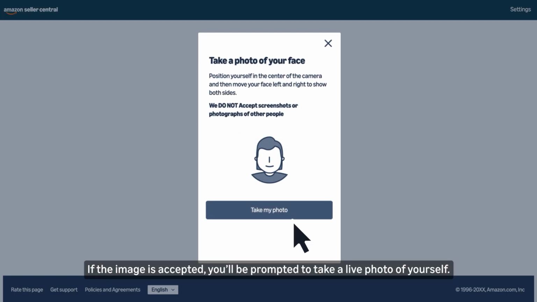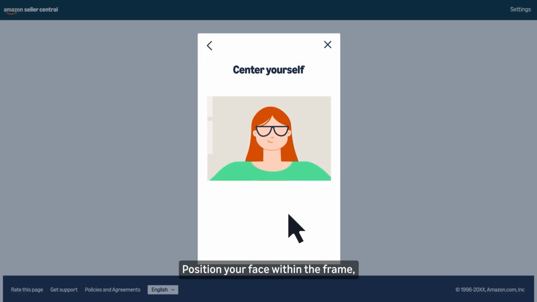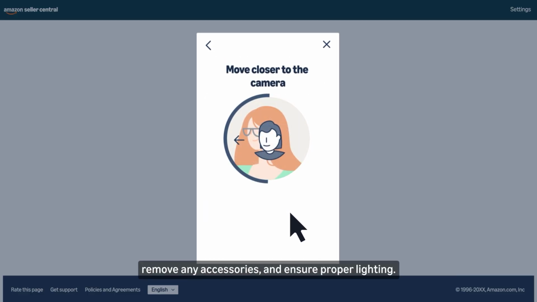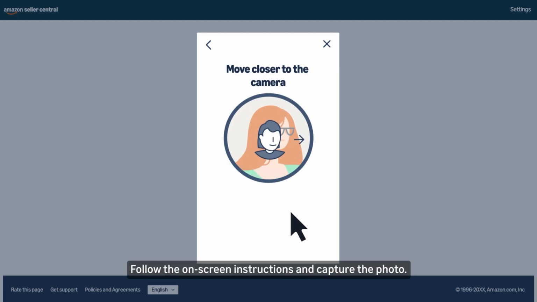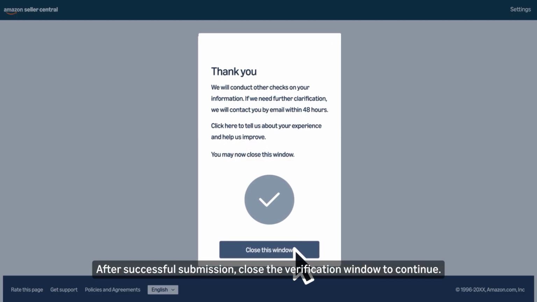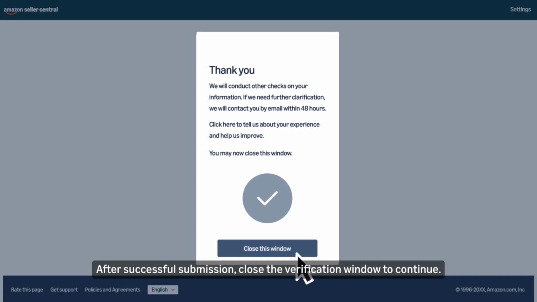If the image is accepted, you will be prompted to take a live photo of yourself. Position your face within the frame, remove any accessories, and ensure proper lighting. Follow the on-screen instructions and capture the photo. After successful submission, close the verification window to continue.